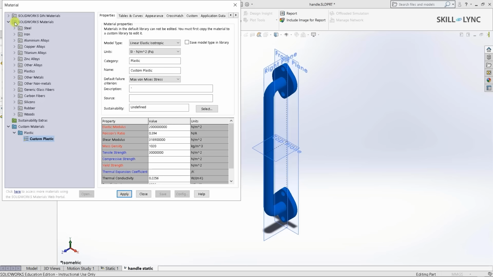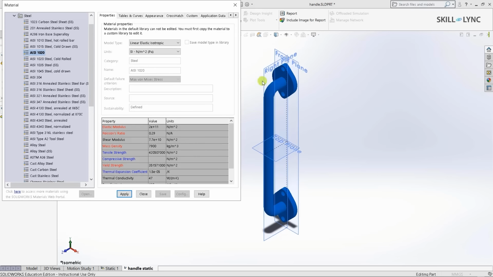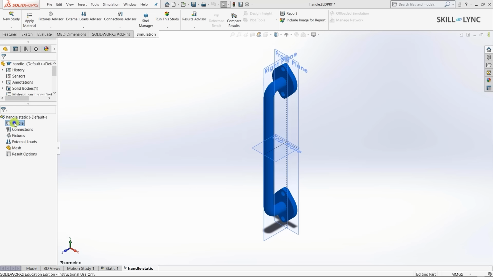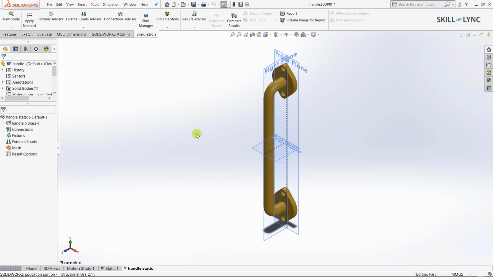Once we have selected the required material, we just need to press on apply and the selected material will be applied to our model here. I personally want to apply brass as the material for our handle. So let's go ahead and do that. Let me just close this dialog box right now. I'll just right click on the handle option, apply favorite material and click on brass. And brass has been applied. So as you can see, here next to the name of our model, you will have the name of the material that we have applied.